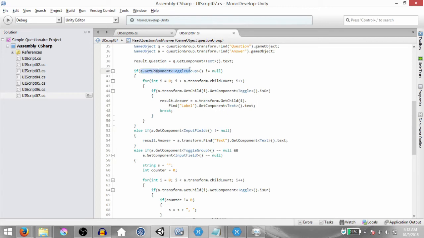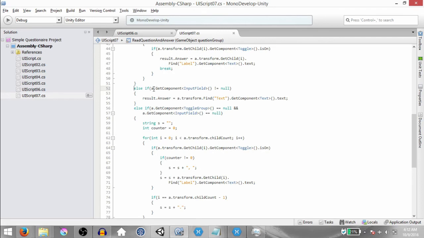If it is not, so if the answer game object does not have a toggle group component attached to it, then we want to check if the answer game object has an input field component attached to it. If it does, then all we want to do is search for a game object called text within the answer game object, which is why we are using a.transform.Find. And once we find that text game object, we want to look for a text component within that text game object. We want to read the value of the text property of that text component and store that value in result.answer. So this code block basically checks if our answer is a text box type of answer.